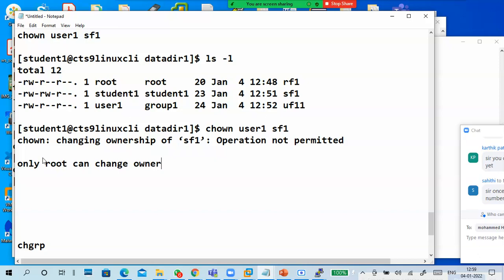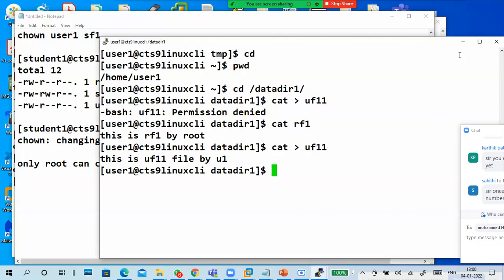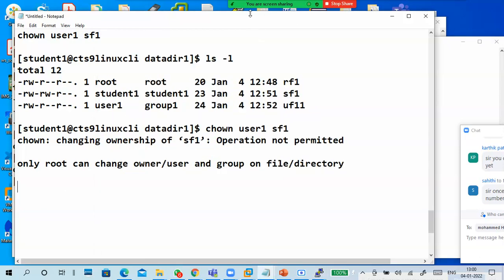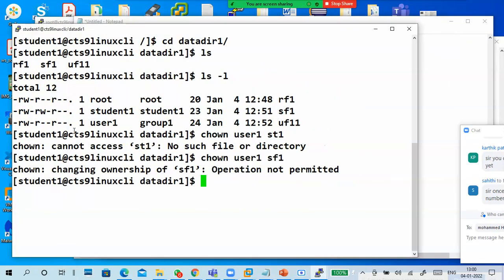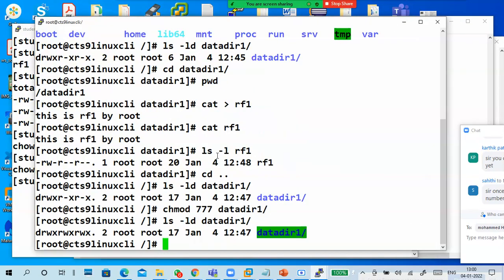the owner or user and group also on a file or a directory. So what to do? Of course, we have root directly, no problem. Otherwise, two options: one is to use sudo here, or switch to root.